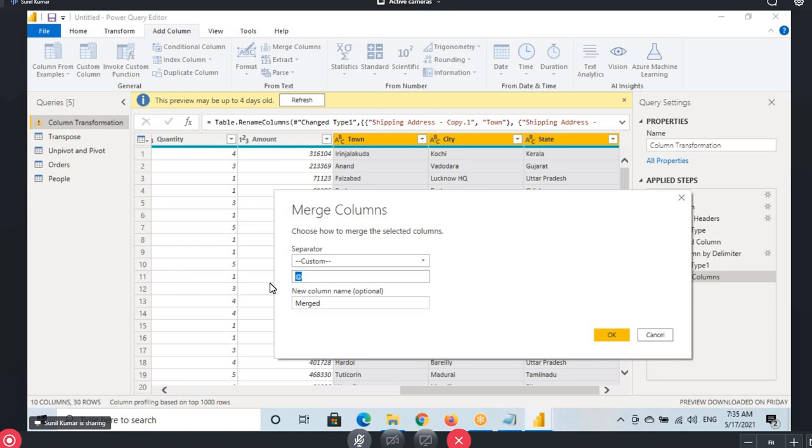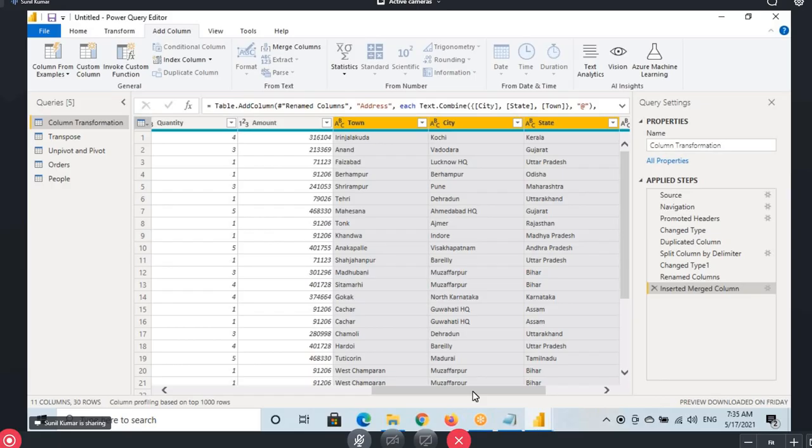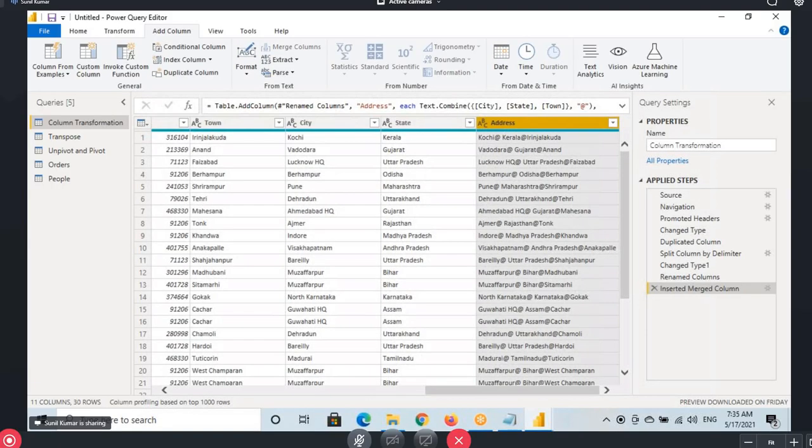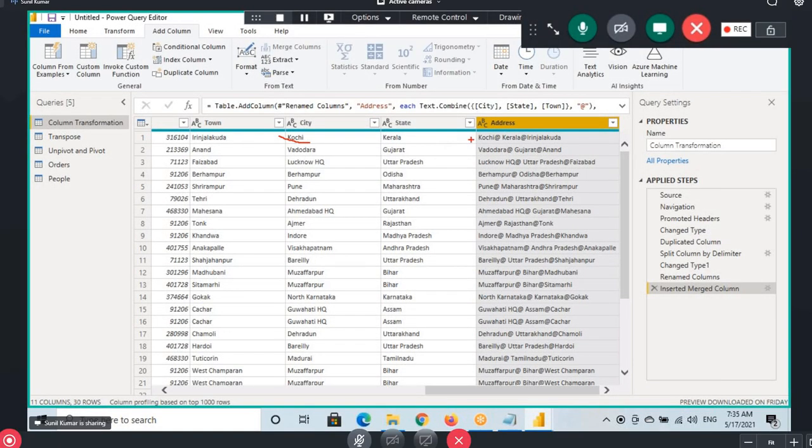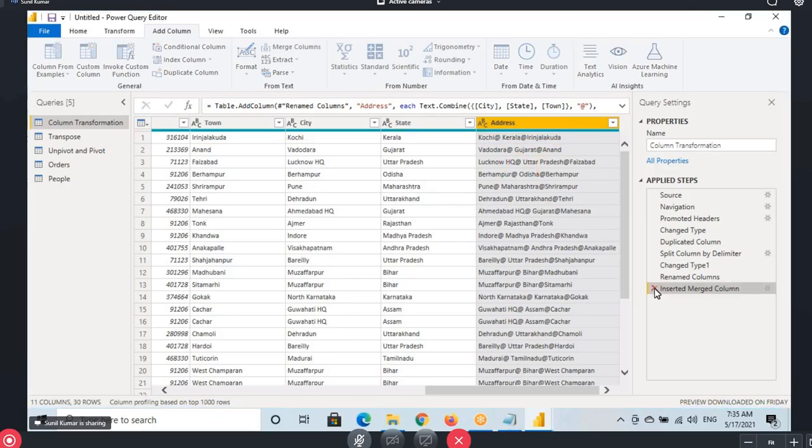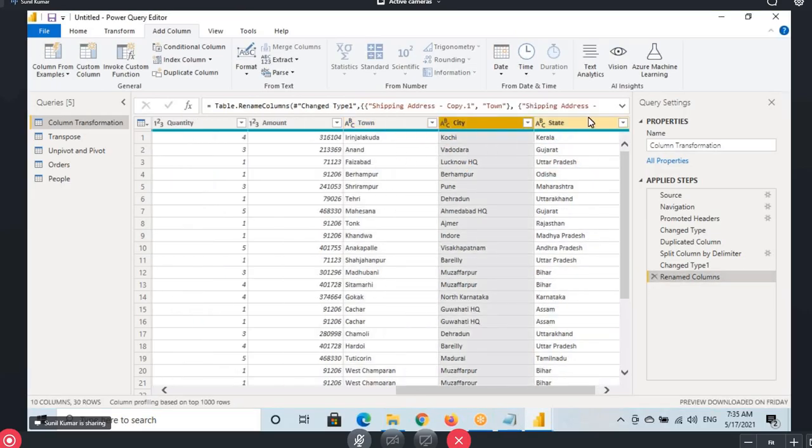Now look at this, I'm giving the at-the-rate symbol, and you can give the new column name. I'm giving the new column name as Address. When I press OK, look at this. First I selected city, and you're getting city first. Then I selected state, I'm getting state. And then I selected town, I got town here. In whichever order you select, you get the result with the custom delimiter at the rate. Like this, whenever we need to combine multiple columns.